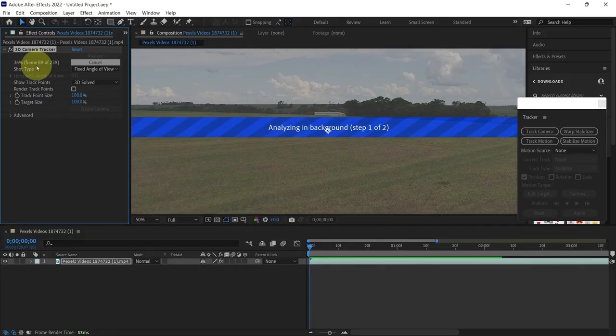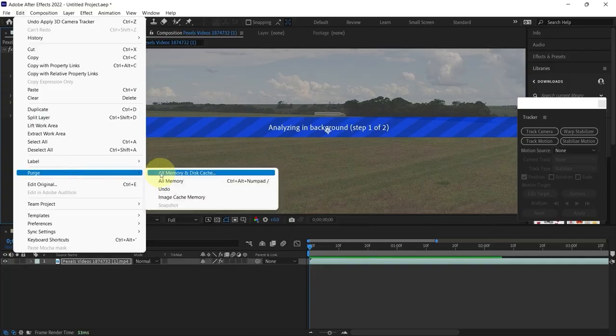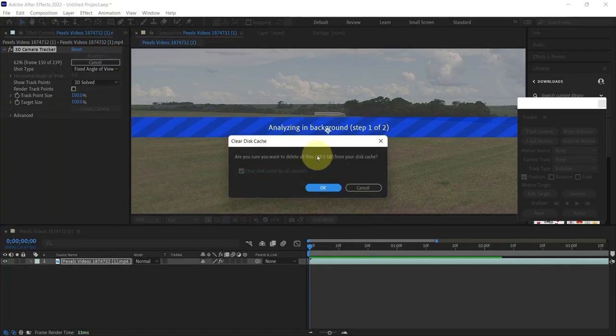So sometimes the tracker may stop, and that's totally normal. Maybe you didn't purge your cache, or sometimes the computer is installing updates or doing a quick scan. That may affect the tracker as well, but most of the time it's due to students or editors not purging their cache. So go to Edit. If it stops, of course, go to Purge, and then All Memory in this cache, and then make sure you purge all these caches right here.